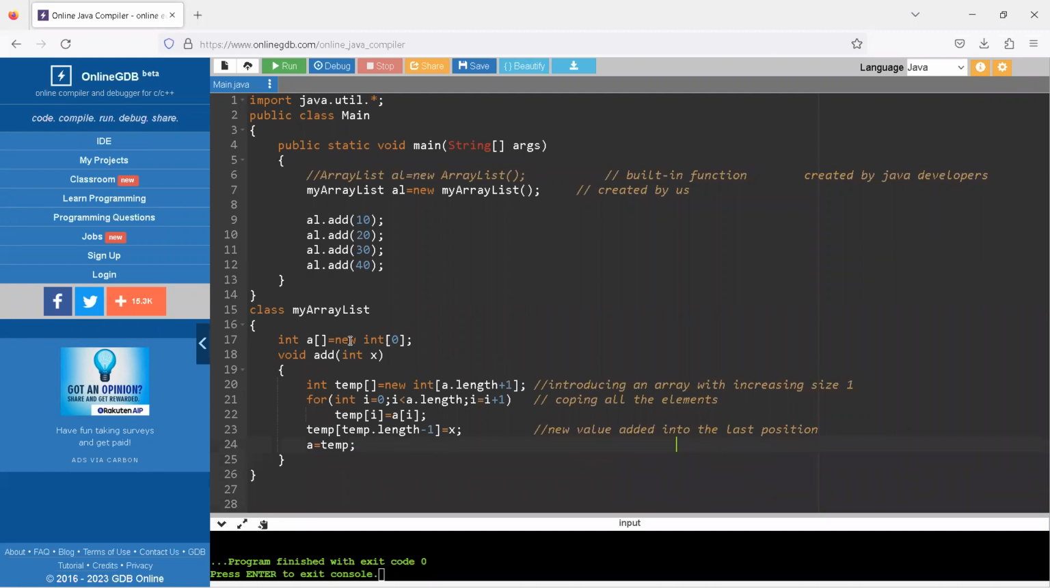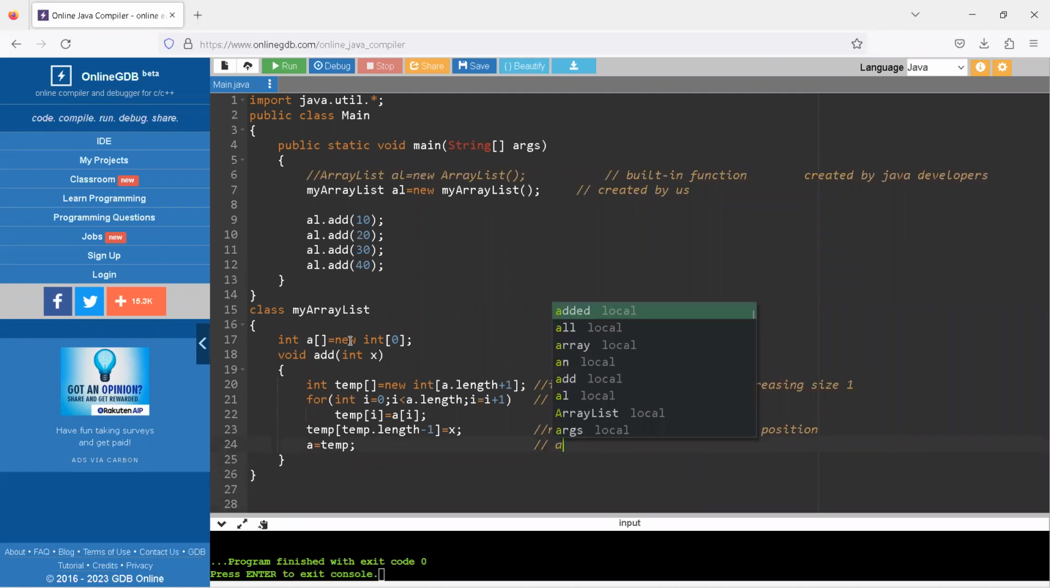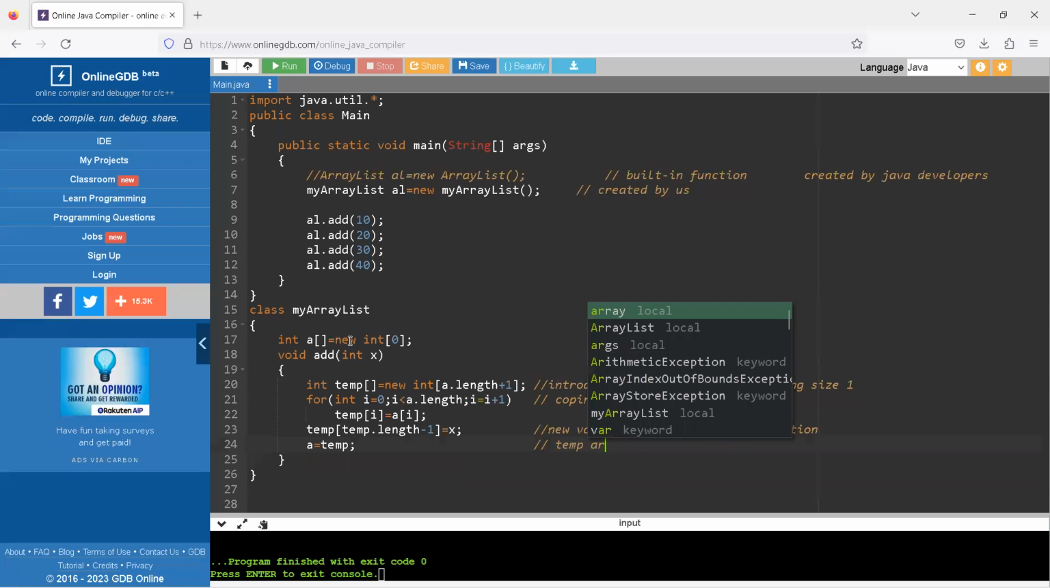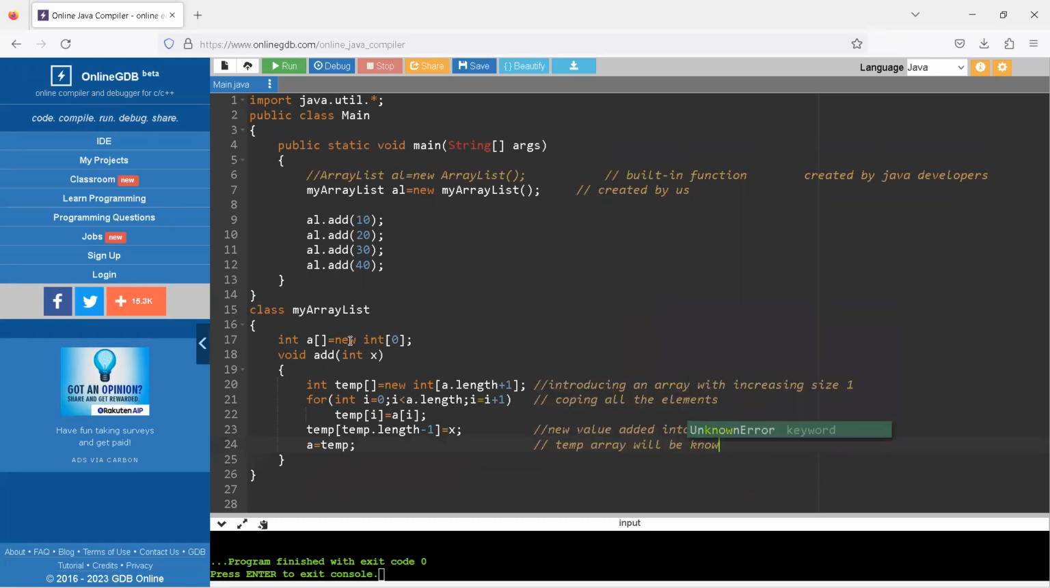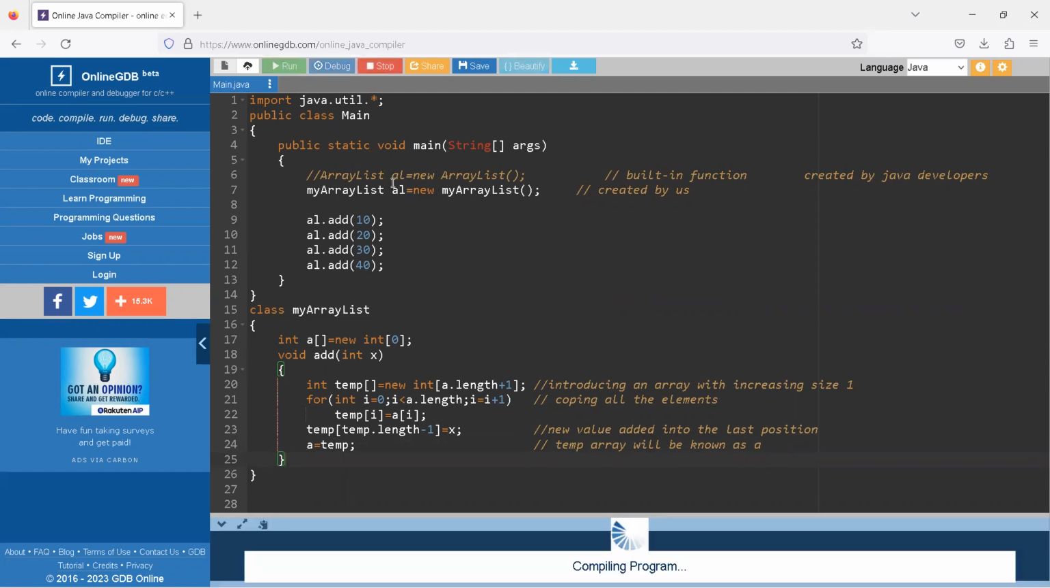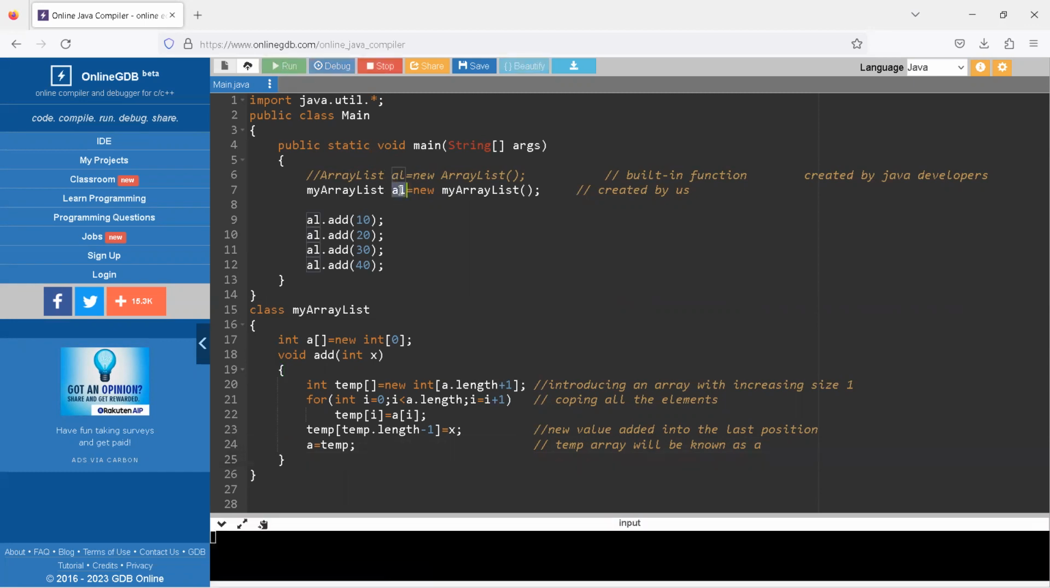So I can write a equals temp. The temp array will be known as a. From now onwards, the temp array will be known as the a array. So this fourth step we have to do. Now if I run all these things with our AL, meaning our code, it is also running.